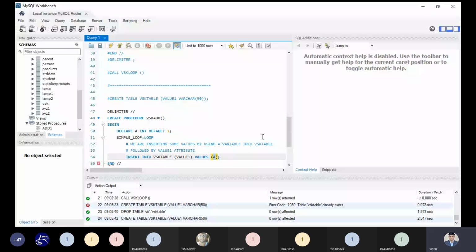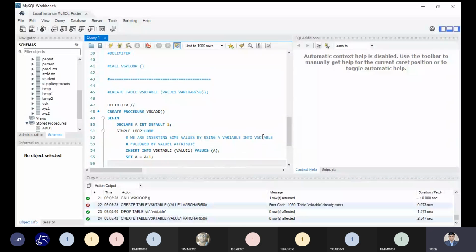If I want to, instead of doing so, I could use 12. So 12 is inserted again into the same field. So it is a better idea to use a variable. Let me clear it once again. Now let me set a equal to a plus 1, so a is incremented by 1, and that is terminated by a semicolon.